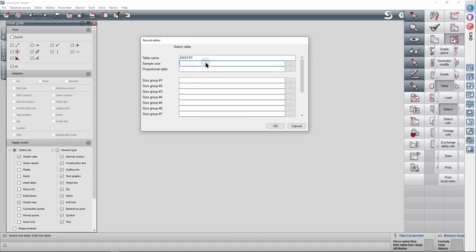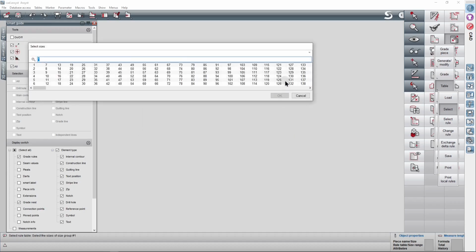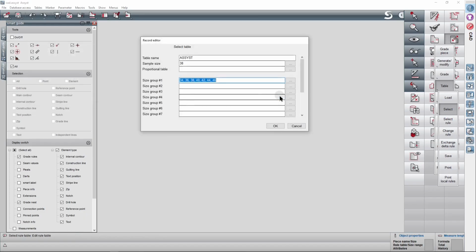Here you have to enter the new sample size for your grade rule table, and you have to enter at least one size group. You can do that by using the dots. This will open up the size file, and you can select with your left mouse button those sizes that you want to have. Make sure to press Ctrl to select those sizes. As soon as you say OK, the sizes are filled into this size group.